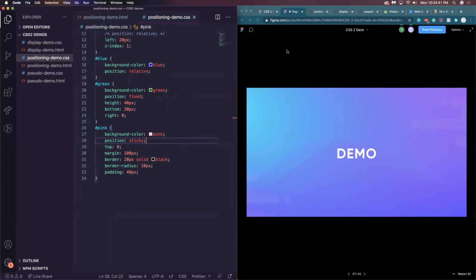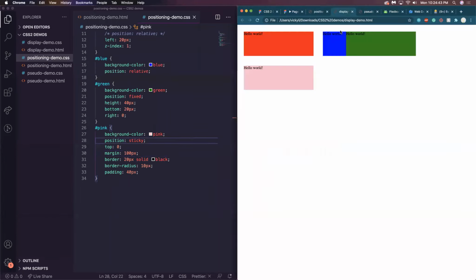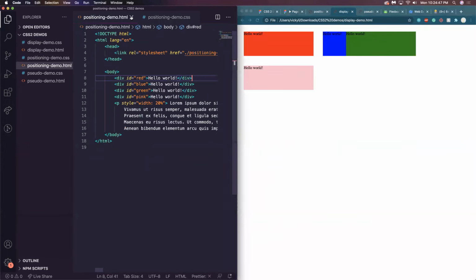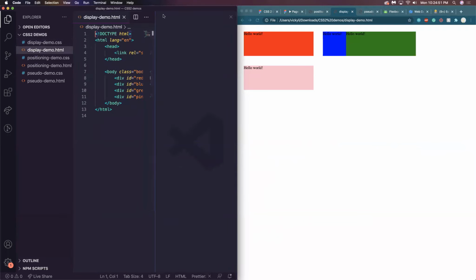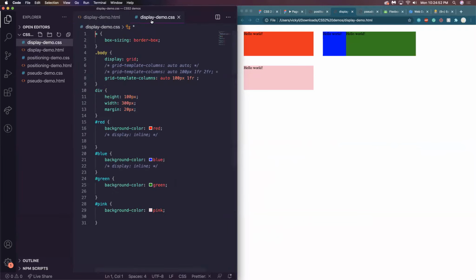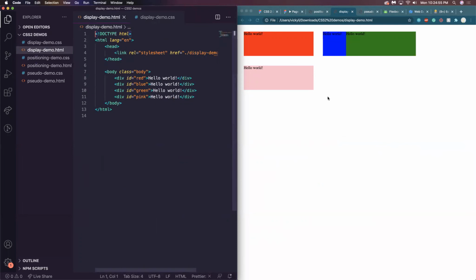Now we're moving on to a new file. We're going to be going to the display-demo file if you want to follow along. Let me just pull it up here. Okay. So in this HTML file, we have specified 4 divs. We have a red guy, blue, green, and pink, just like before, but now they're doing different things.